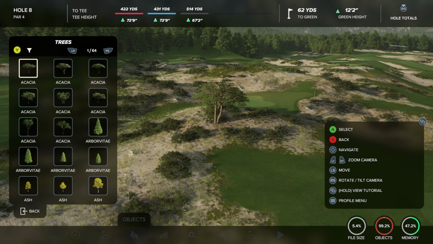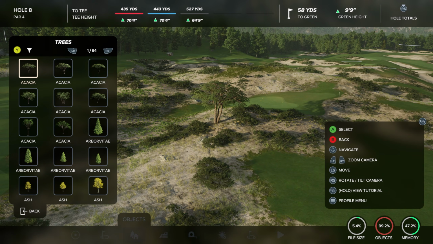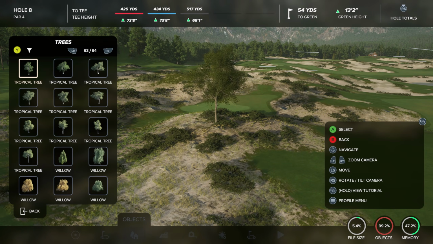All right, another place where these filters are very helpful are in the asset menus. So things like trees, buildings, plants, whatever. Trees especially, where you've got 64 pages, and let's say I just want to access the pine trees and see what new ones I could maybe add to my course.